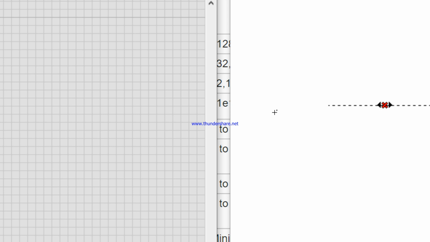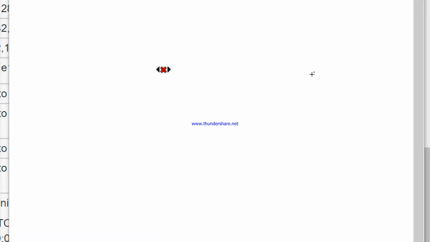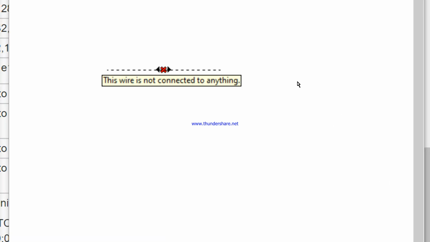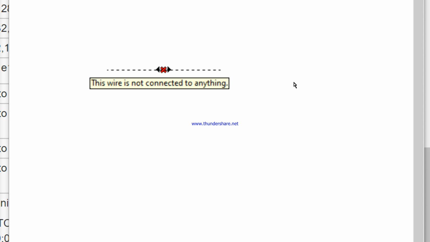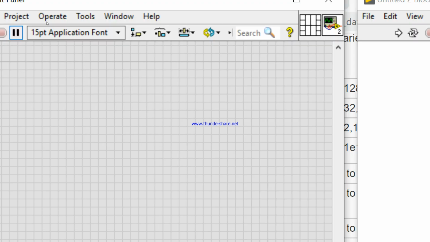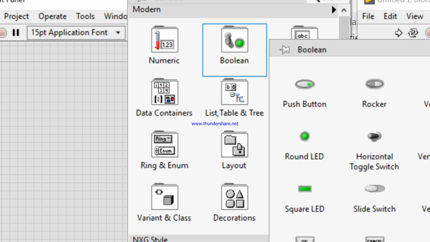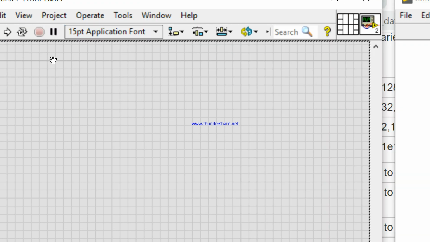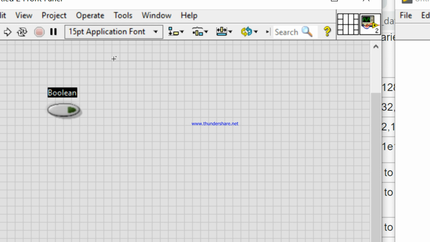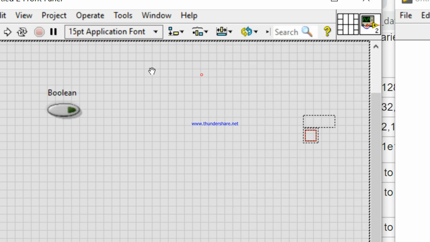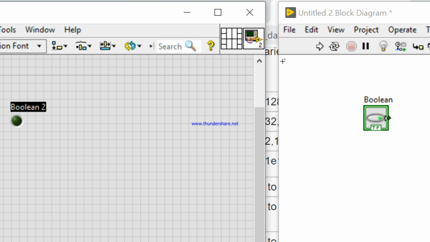Now delete. I deleted it from the front panel, so I found some wires. That is the broken wire. This wire is not connected to anything, so now press Ctrl B. Now come to the numeric, sorry, Boolean. If you use this Boolean, you can use it as a control or an indicator.